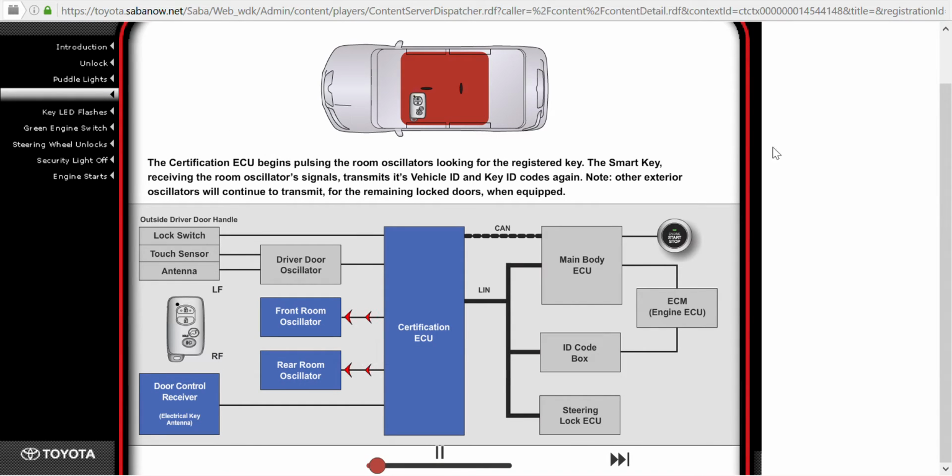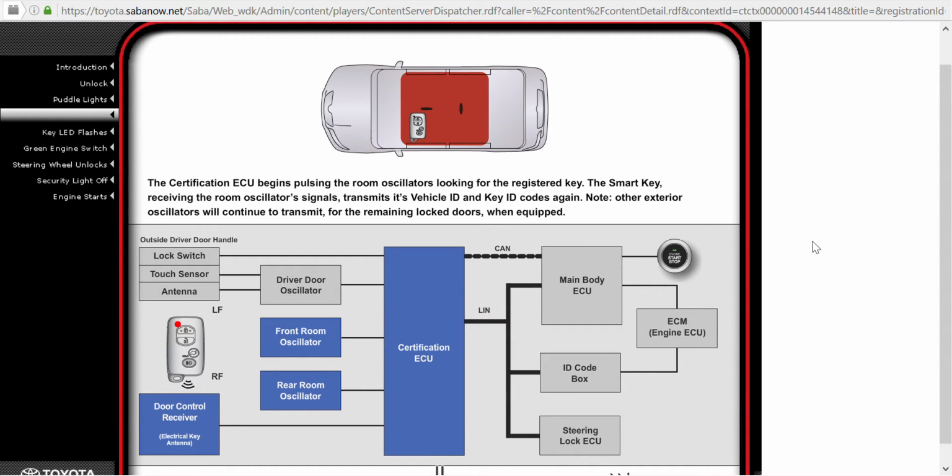The certification ECU begins pulsing the room oscillators looking for the registered key. The smart key, receiving the room oscillator signals, transmits its vehicle ID and key ID codes again. Note, other exterior oscillators will continue to transmit for the remaining locked doors when equipped.